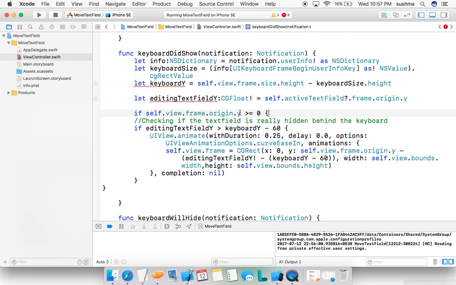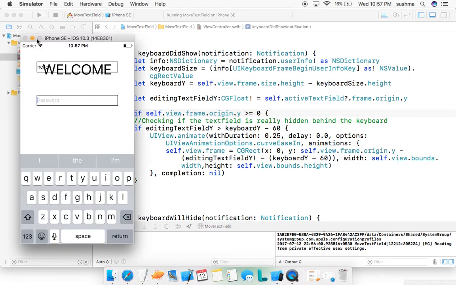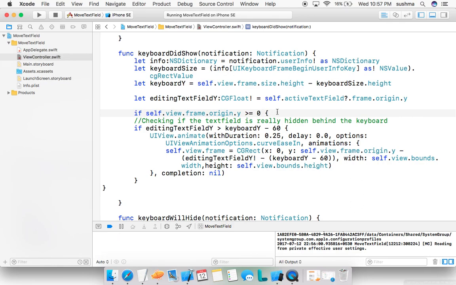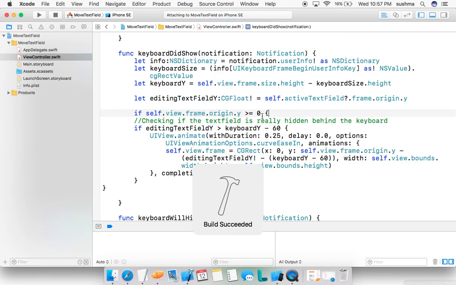What I mean to tell is only if the y position is in place, if the frame is at 0, only then move up. If it is negative, if it is lesser than 0, then the frame has already moved up, so do not move. So I'll run this, we'll check it for the final time, and it should work like bingo.